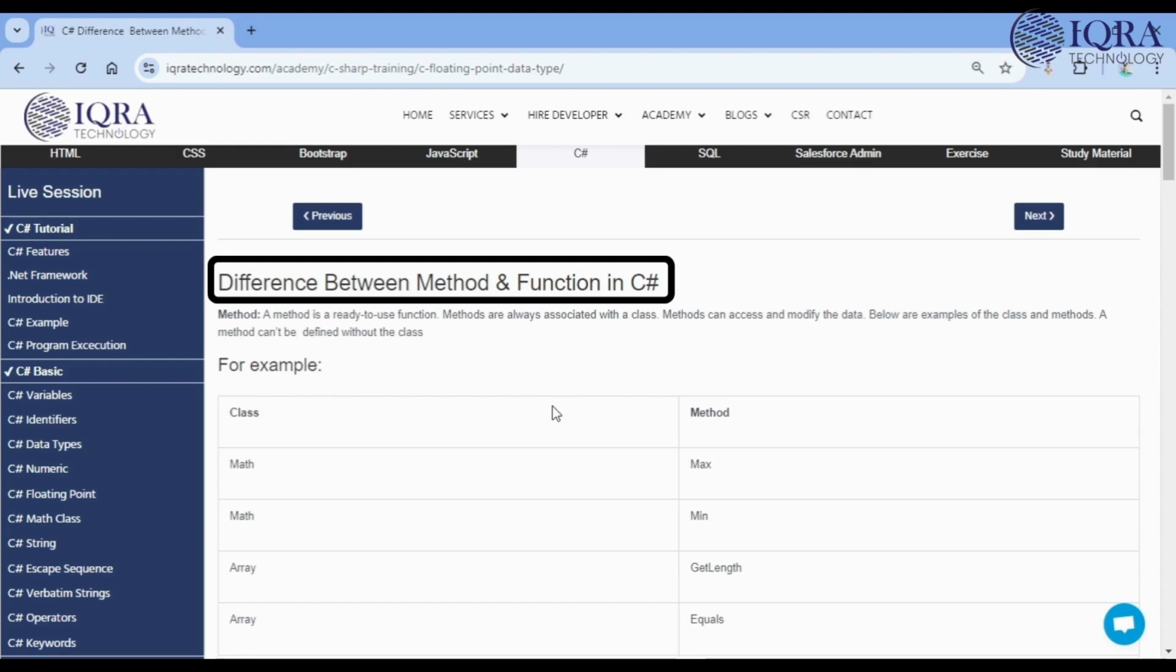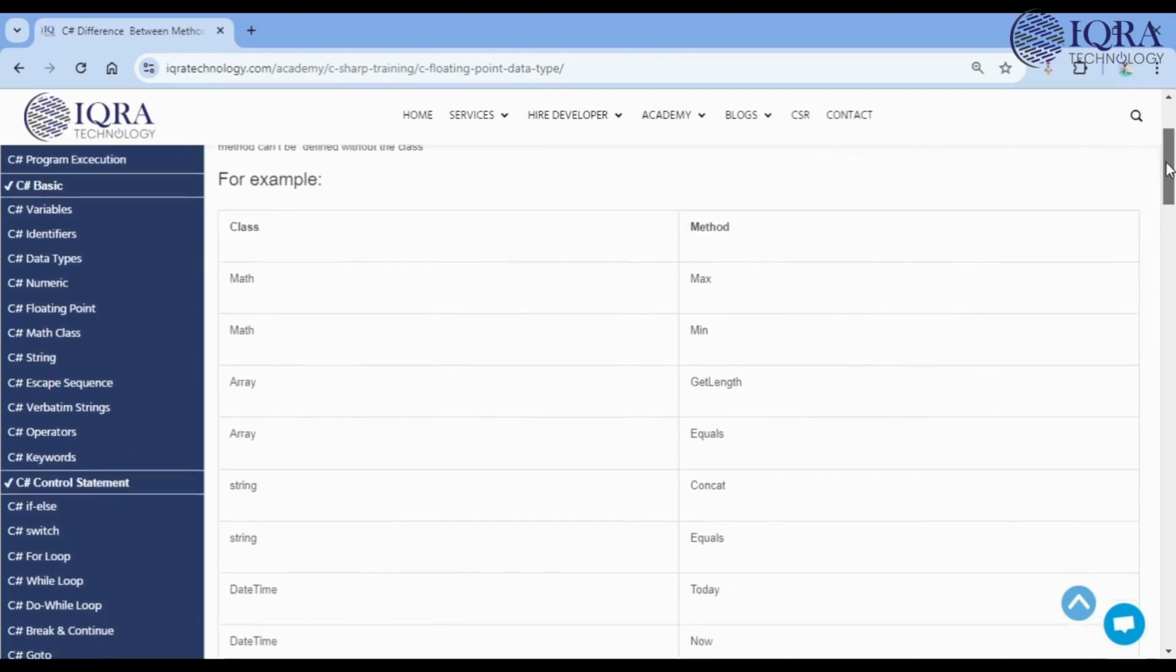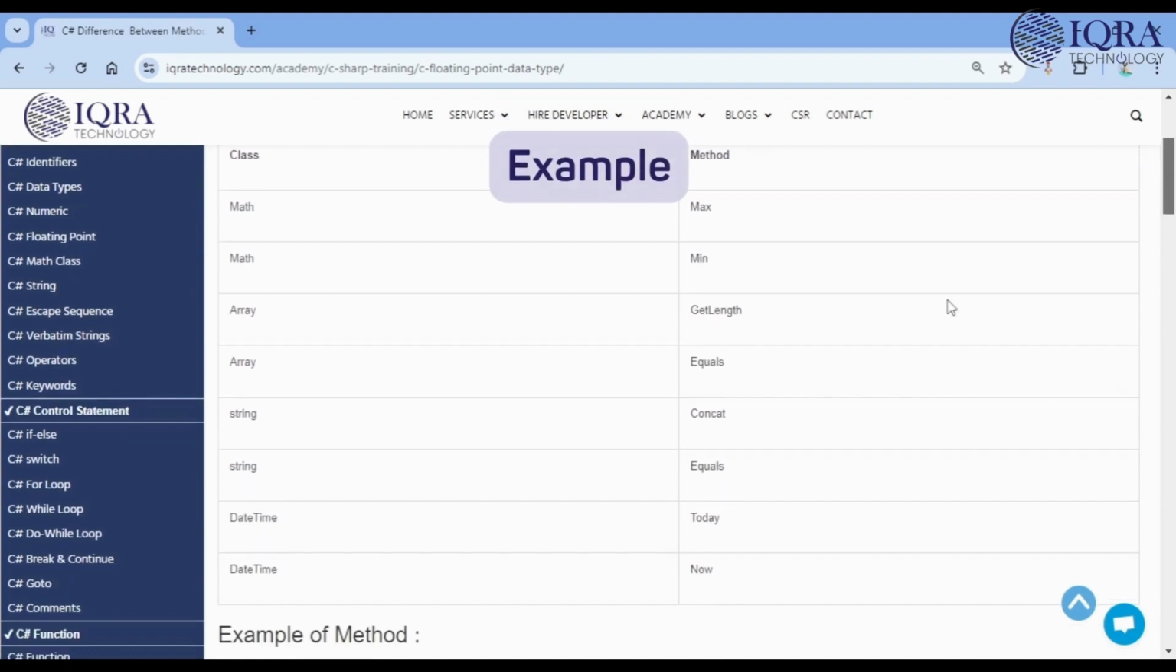A method is defined by its name, which indicates what it does. A method is essentially a ready-to-use function. Methods are always associated with a class, and every predefined method belongs to a specific class. Methods can access and modify data. For example, below you can see predefined methods and their associated classes.